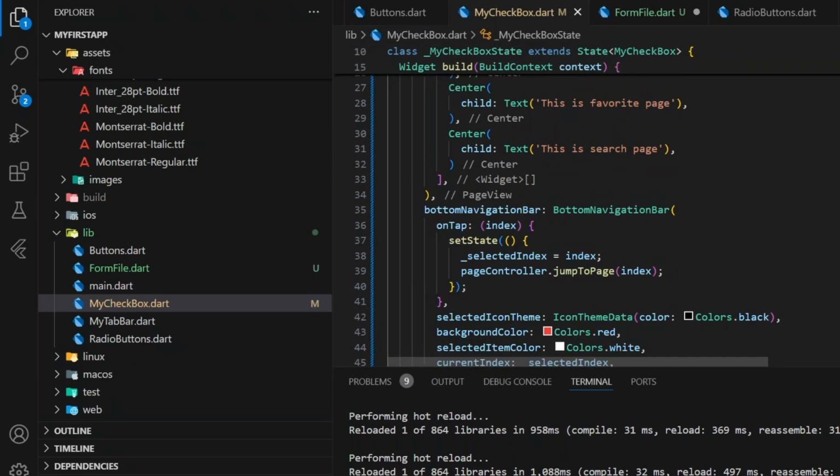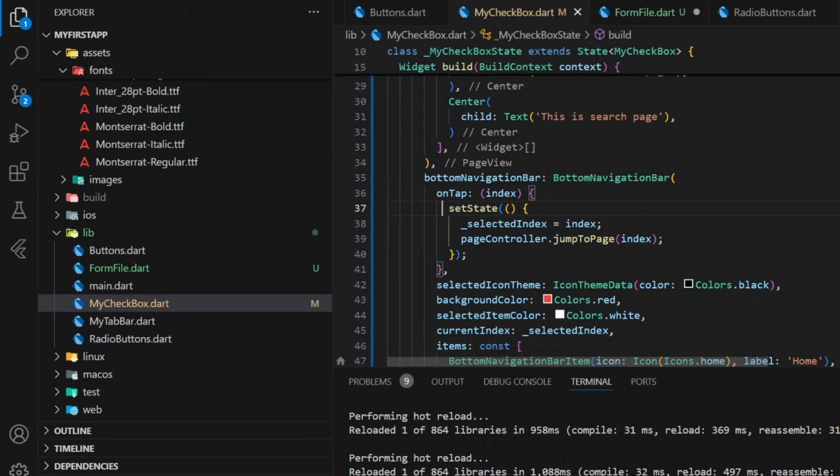So as you can see here, I have declared the bottom navigation bar. There's an on tap method inside which I'm using the set state. So this will change the state of the variable selected index and page controller. So the selected index will change to the index of the bottom navigation bar. So there are 3 items in my bottom navigation bar, and this index will be changed every single time that I switch between different items.